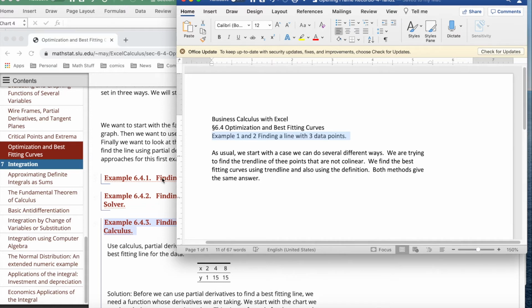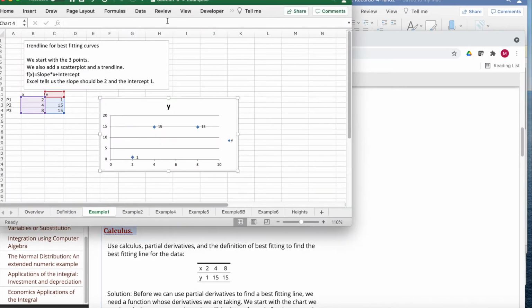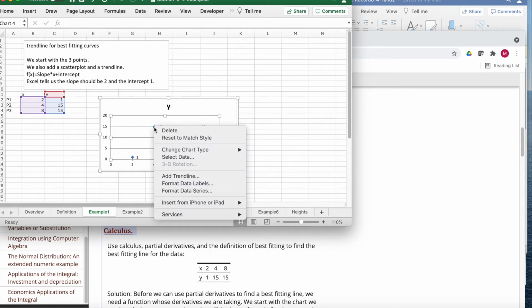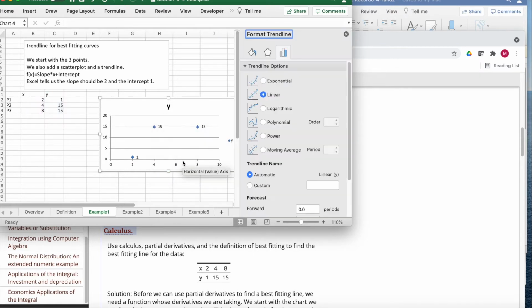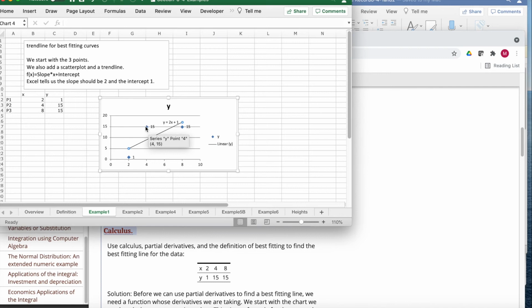I can do it by using the trend line off of Excel, by going to the definition, or by using calculus in the definition. So the first way to do it is the old-fashioned way we do, finding a best fit curve with trend line. I've plotted my points, I've put points in a table, I've made a graph. I then decide I'd like to add a trend line. I'm going to want it to be a linear trend line, and I'm interested in the equation here, so I'll display the equation on the chart. And we see that the best fitting line is y equals 2x plus 1.